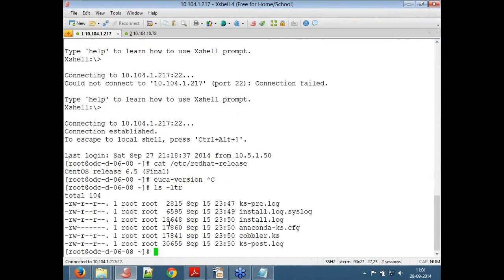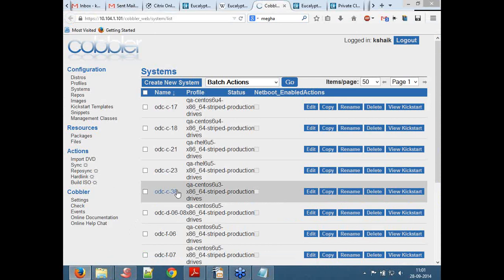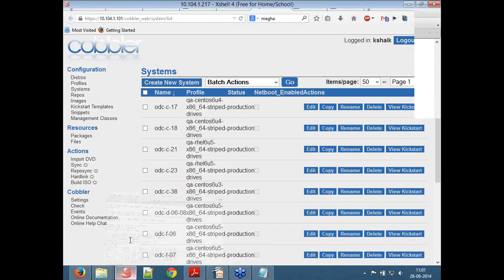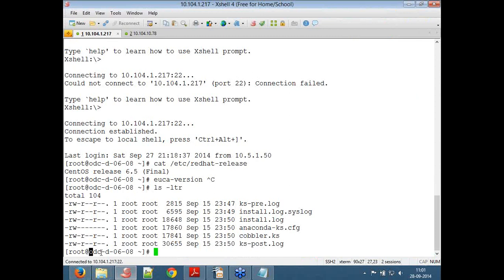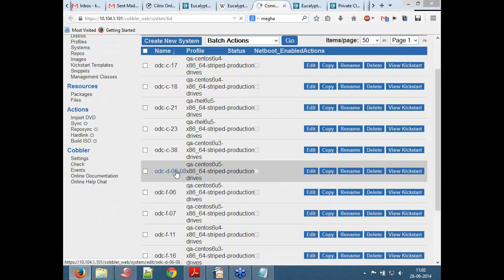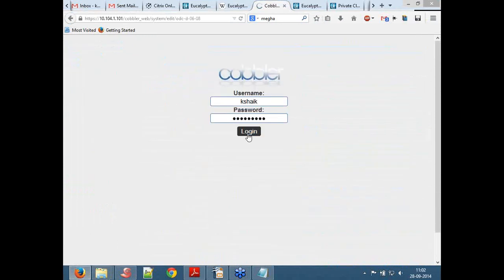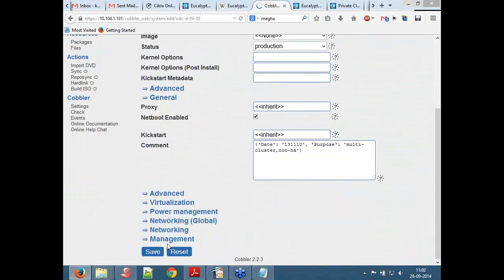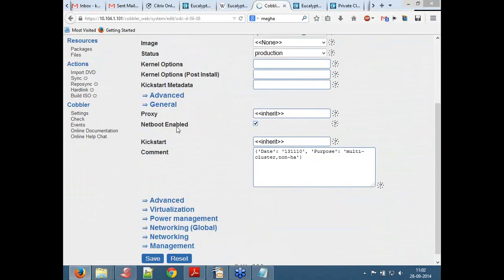So this was installed on September 5th. To show you from the beginning, how to start installation and how to perform installation using Cobbler, I'm going to show you. This is FC08. Now I'm going to start installation of the operating system. Just by enabling this netboot enable option, I'm going to kick off the installation on these two servers.